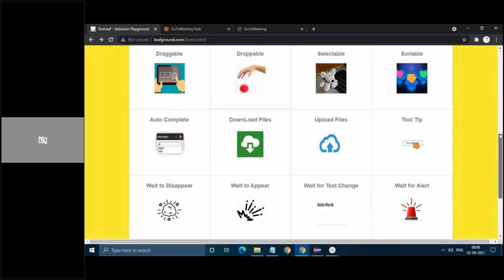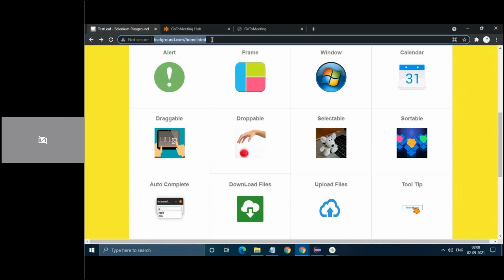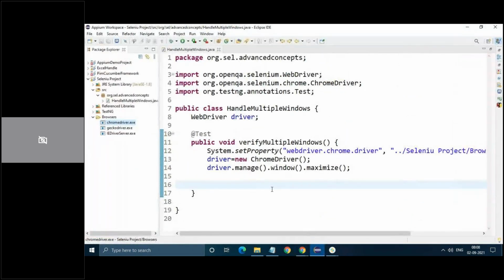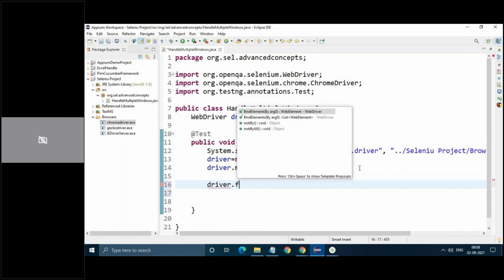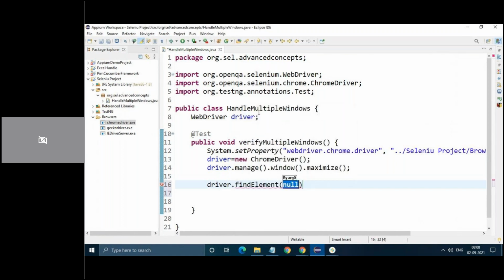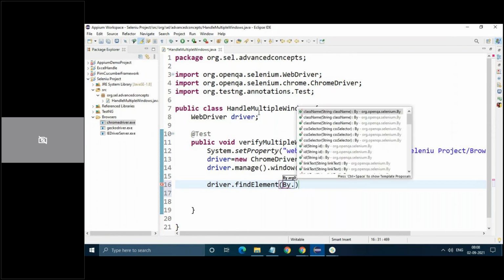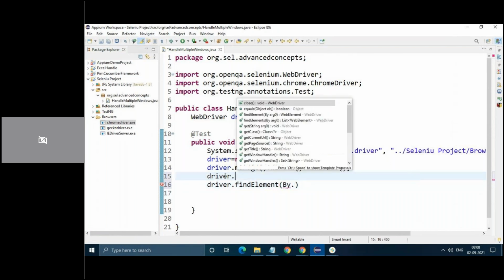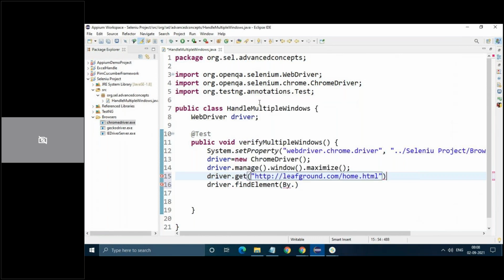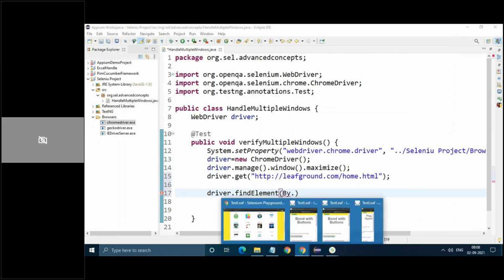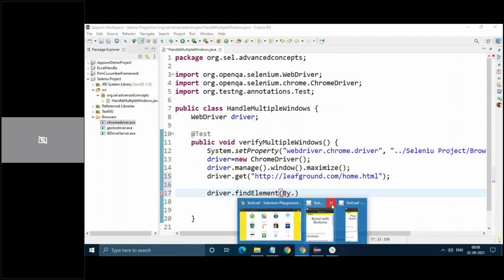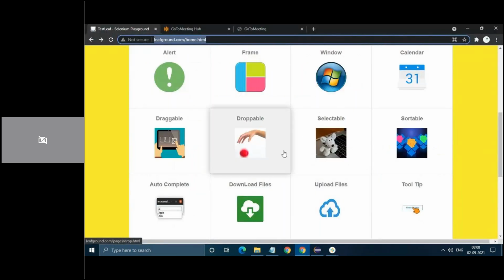Okay, let's start with multiple windows. Copy this. I already created a new class file. Okay, driver dot find element by dot. Before this you need to give the URL, right? Driver dot get URL. What is another method to give the URL? Any idea? Navigate, yeah, driver dot navigate.